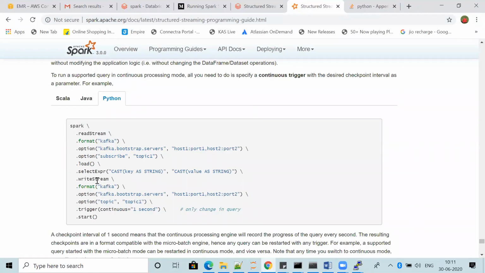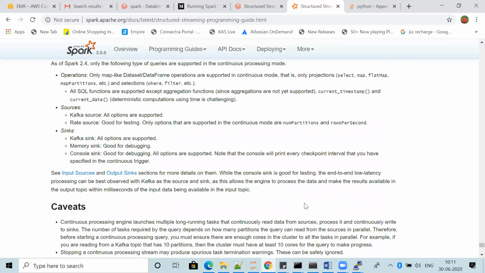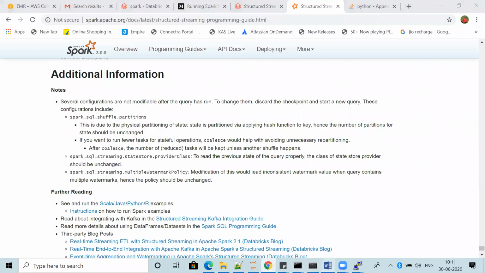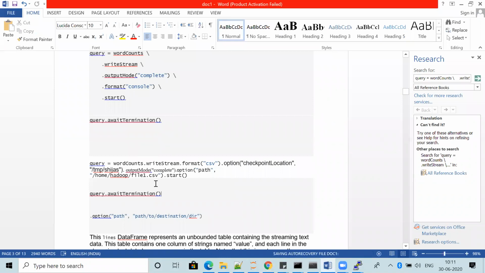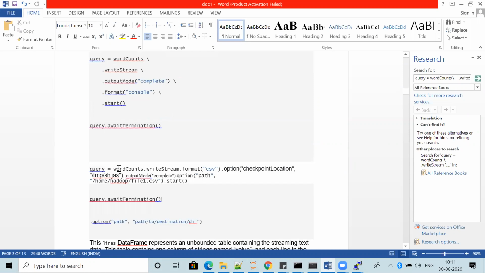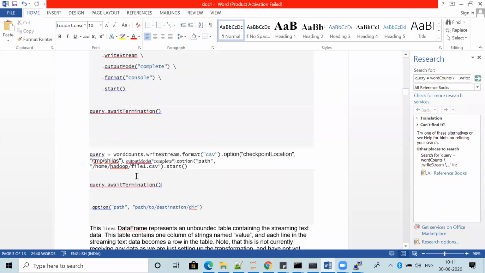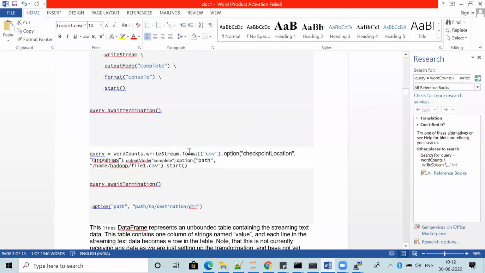You just need to give the writeStream dot format, then option the path, and if you want to give header true and all, then just give start. Then you should be able to write the data. It's giving some weird error here. I'm not sure exactly what is happening here. So we have a data frame word count and then writeStream, then format.